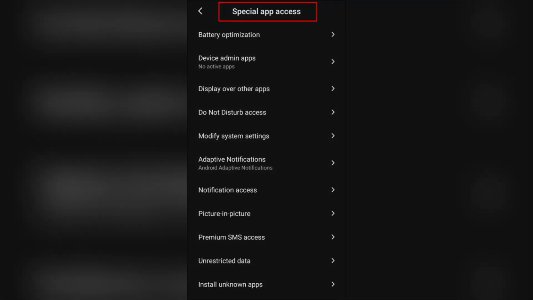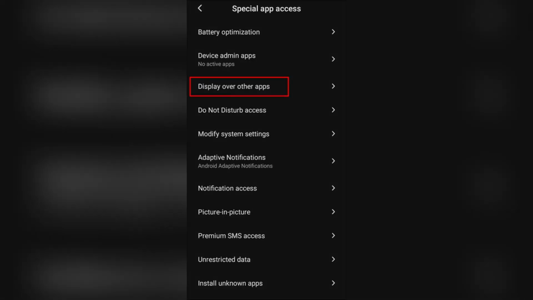Now you will see a list of apps that have permission to display ads over other apps. Look for suspicious apps or those you don't recall installing. Just tap the app name and toggle off the allow display over other apps.